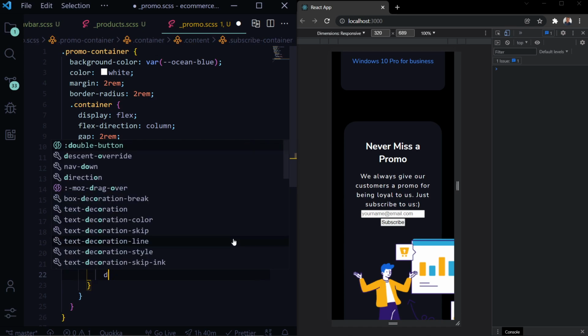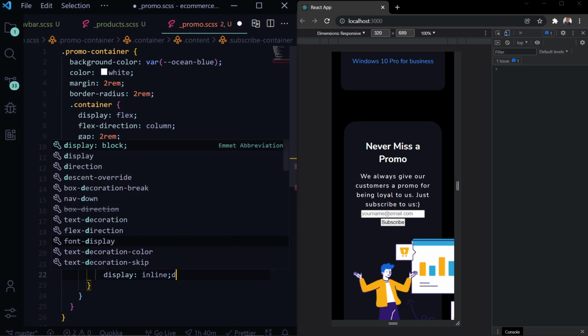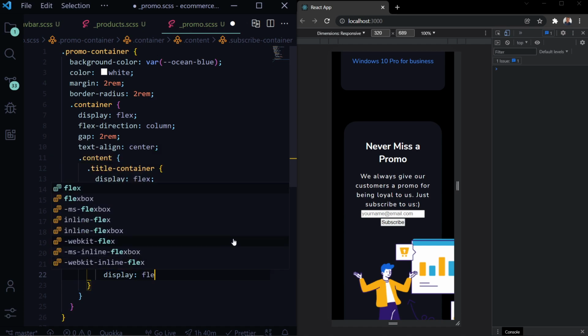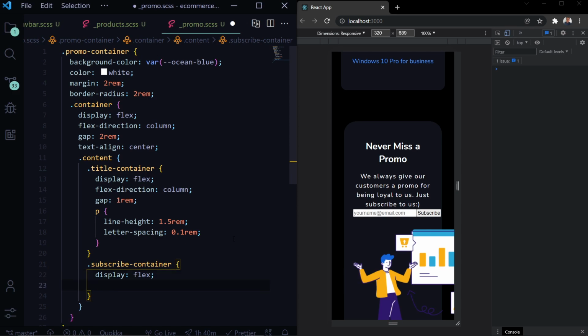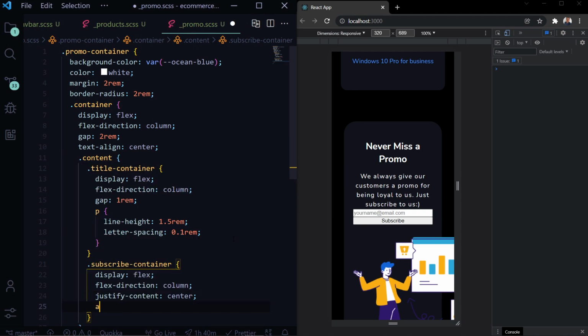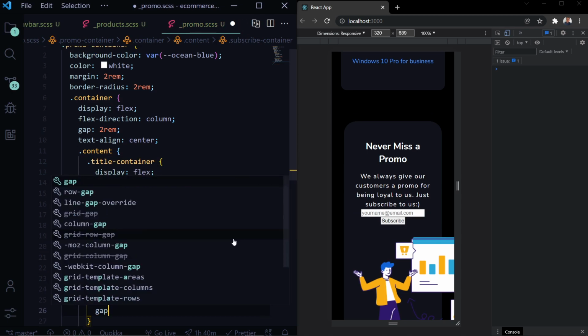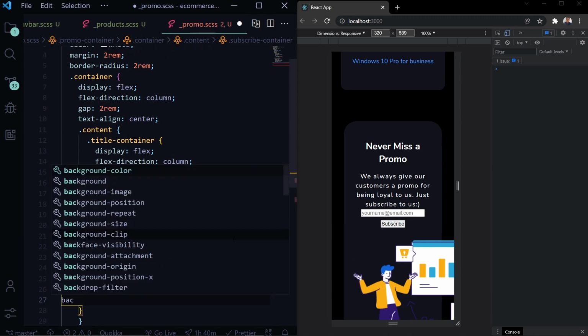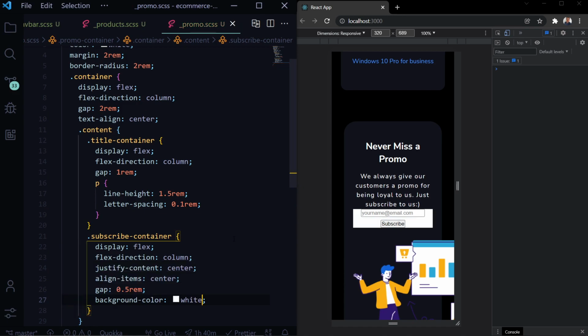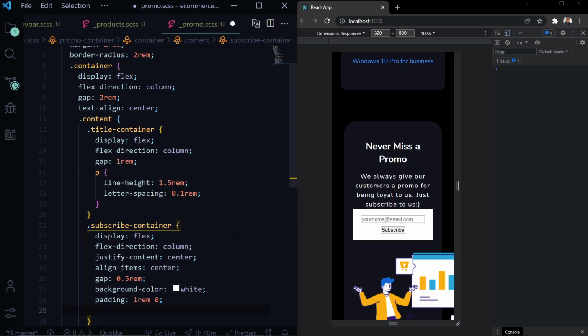Inside the subscribe container we will give it a display of flex, then we'll give it a flex direction of column, justify content of center, and then align items of center. We'll also provide gap of 0.5 rem and a background color of white. Then we will provide padding of 1 rem and 0. Then we'll provide border radius of 0.5 rem.